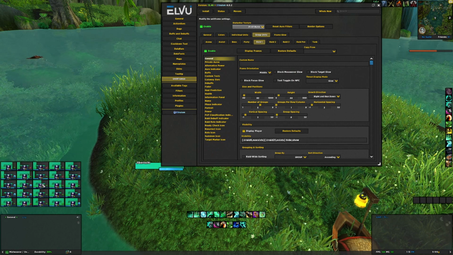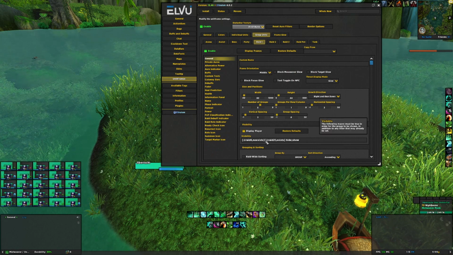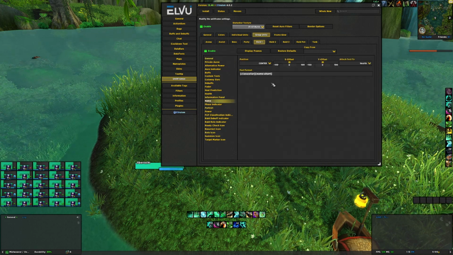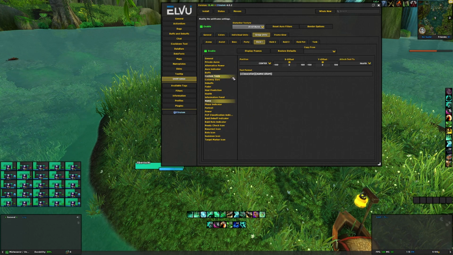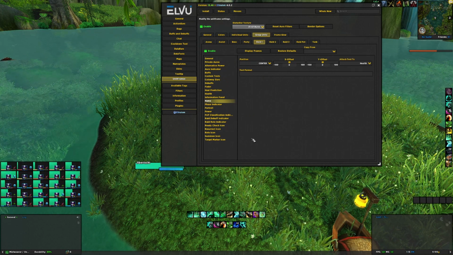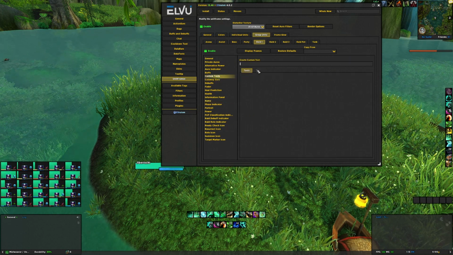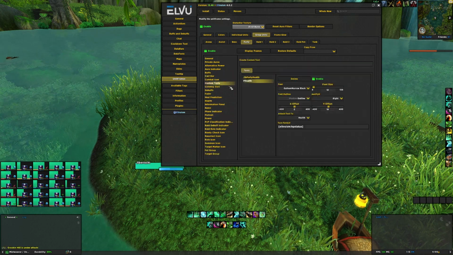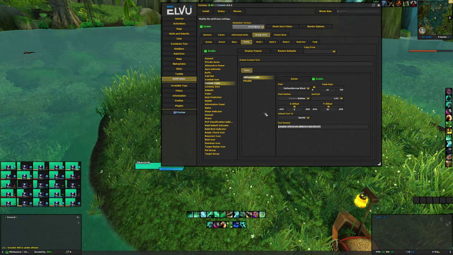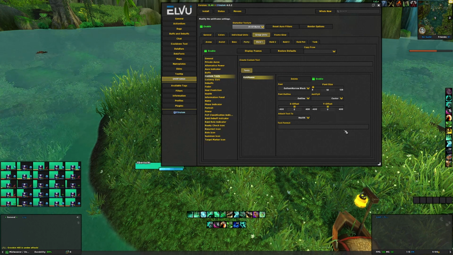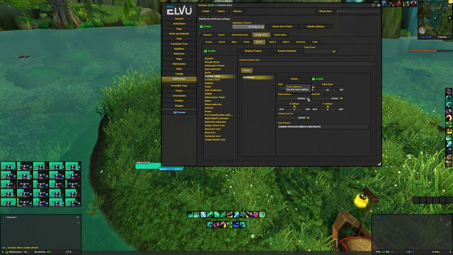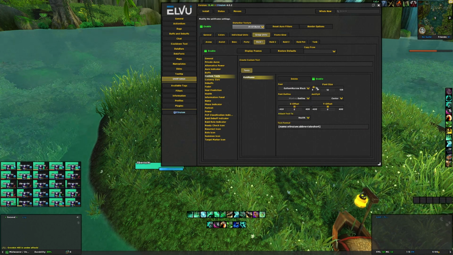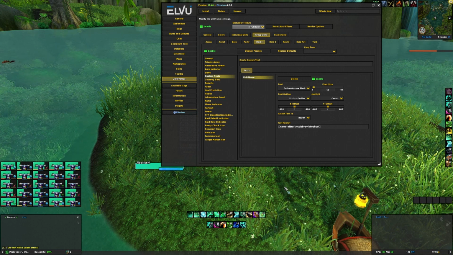Raid frames, these already look really good. The only thing we would want to change is taking out the name text here and just doing a raid name custom. And we can take this abbreviated short one, drop it in, shadow outline, maybe make it a little bit bigger. And that's all I would really do.